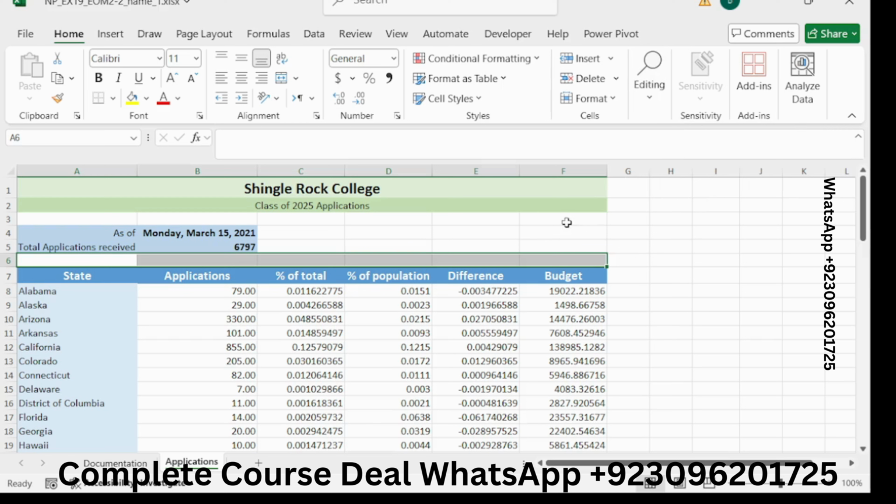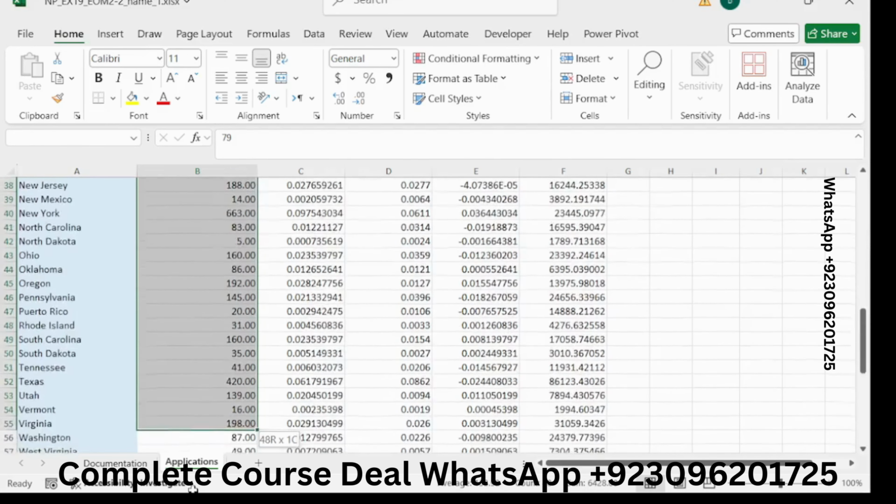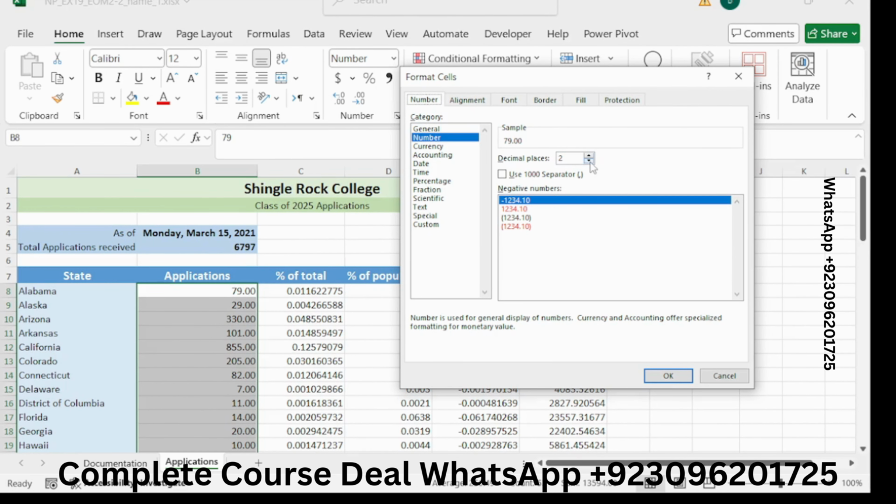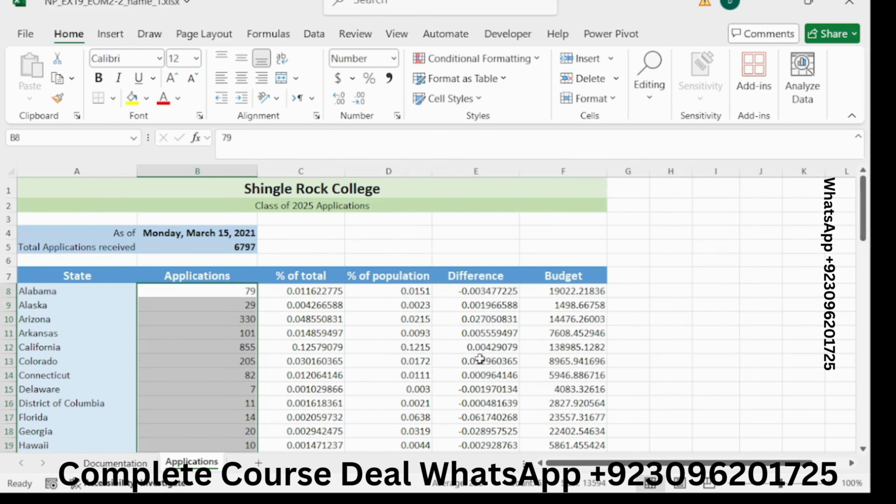So our step number 11 is for the range B8 to B60. Select the range B8 to B60. Reduce the number of decimal places to 0. Number format and reduce to 0, decrease to 0 and click OK.